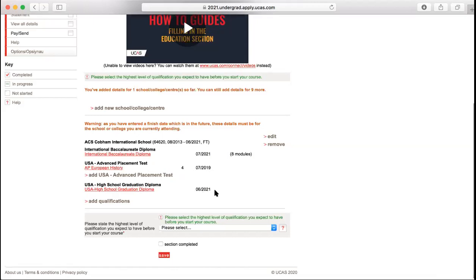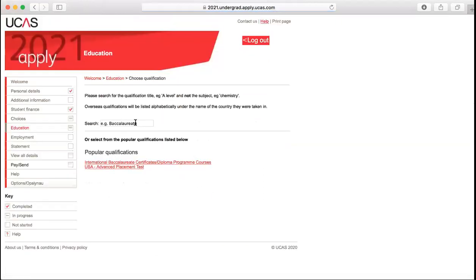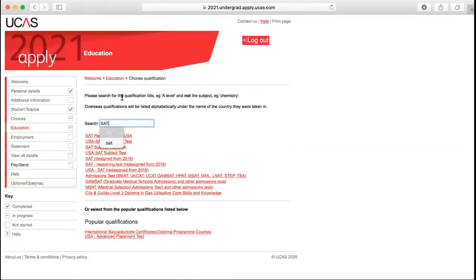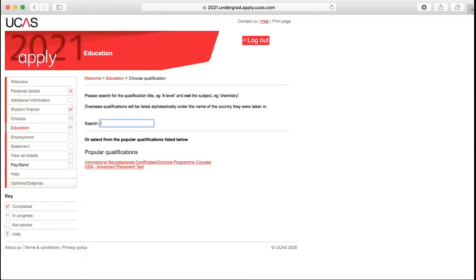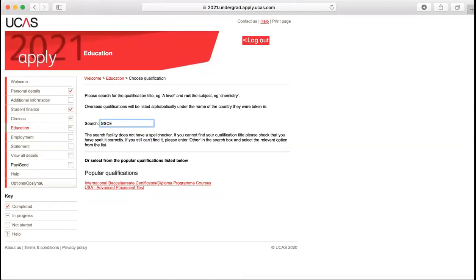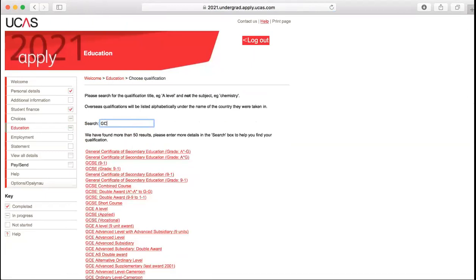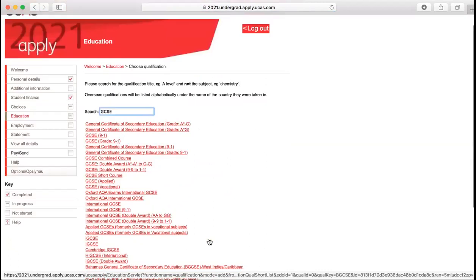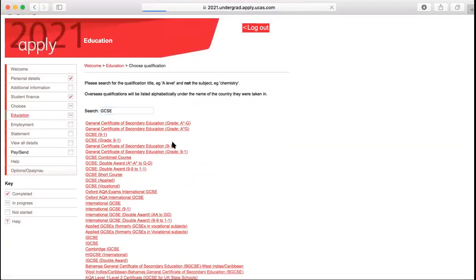So those are my qualifications. Obviously, you'll want to make that applicable to you, whatever your qualifications will be. If you have other qualifications that you want to add, such as SAT scores, just search for that. Some students have taken GCSEs. You can search for that in there as well, if I could spell it correctly, GCSE, there we go. So lots of options there.